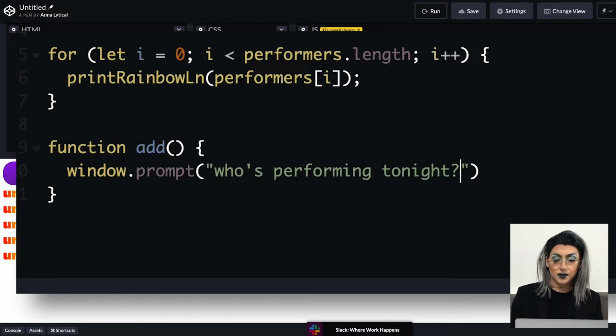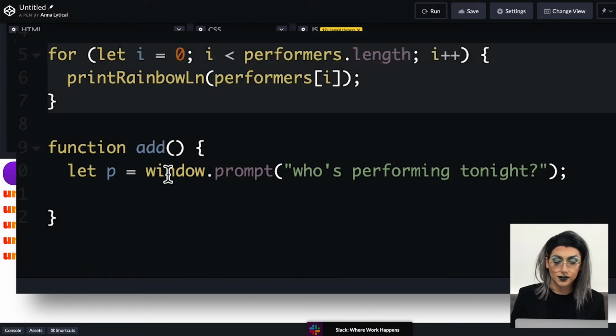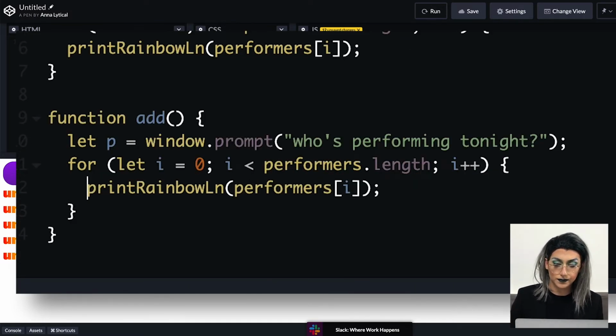Who's performing tonight? We'll just call it P so it's a little easier to type. And right now this array is empty, or it might not be empty. It might have some added to it. So we basically want to find the first slot in this memory, in this kind of block of RAM that's undefined or empty. So why don't we do a for loop?